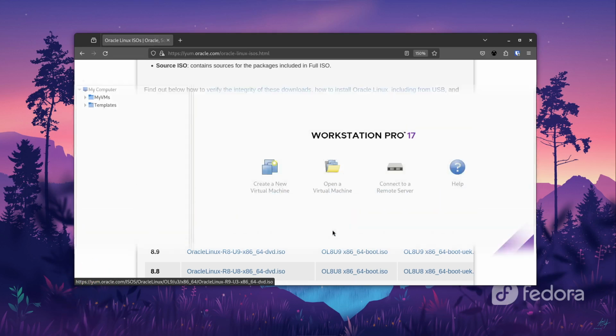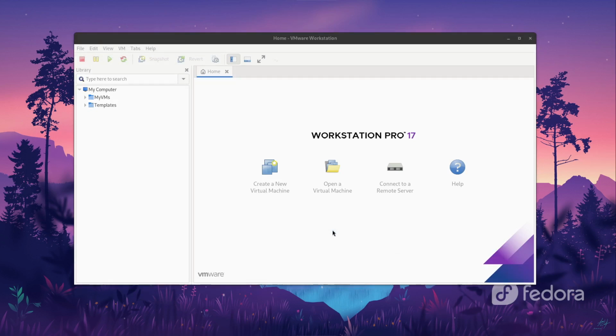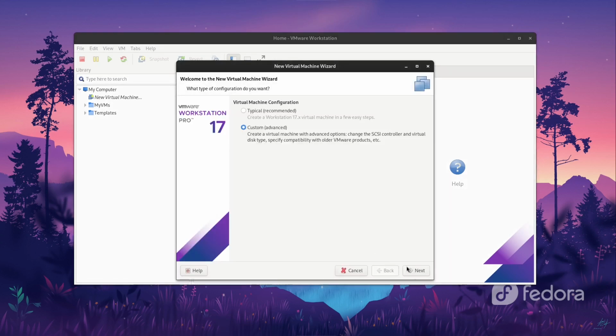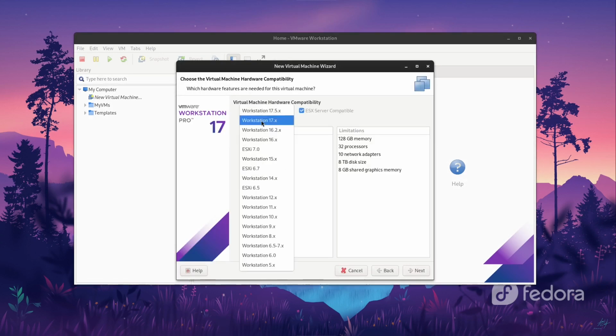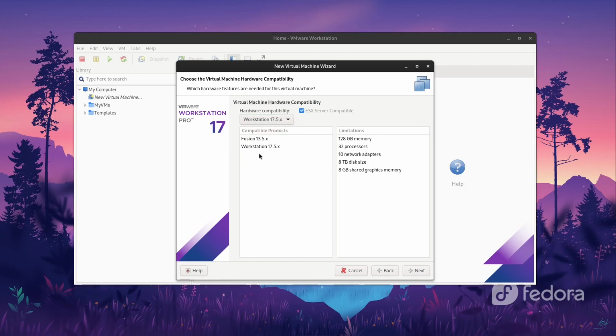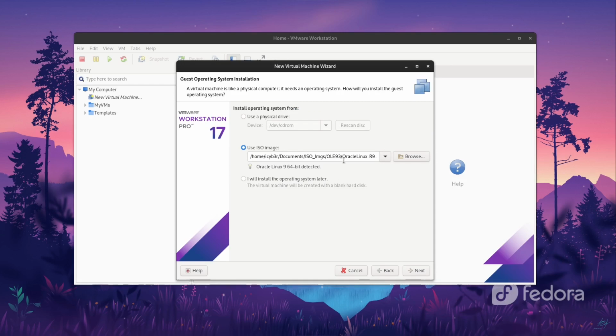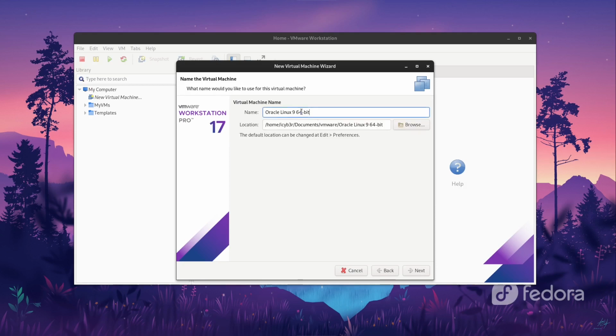Server 9. As you can see here, I am on VMware, and let us create a new virtual machine by clicking create new virtual machine. Then go to the next, then put the compatibility, which I have as 17.5. Next, here you need to select the ISO image that you have already downloaded from the official Oracle website. Then click next. Here you need to give it a name.